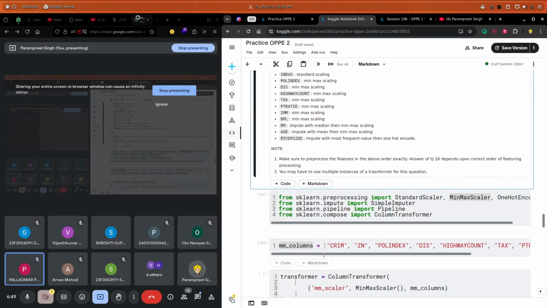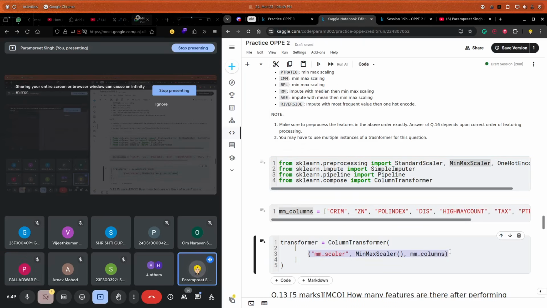Okay. Now we will write each of these transformations here. So we need to call a column transformer. We need to pass a list of all the transformations that I need to do, and each transformation is a tuple. First we need to provide the name, then the process, min max scaler, which we will pass in, then the column names on which to apply it. We need to pass them in a list. So I'm passing the list here.